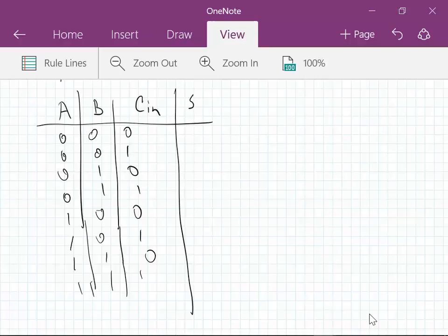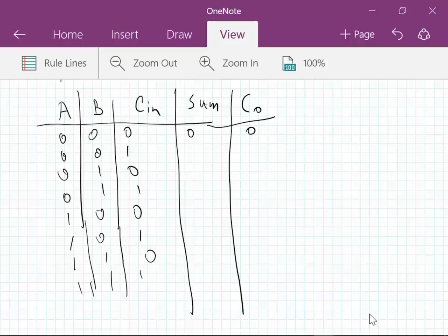So we have two outputs. One is going to be the stuff right there. Now, the easiest way to look at this is our sum is going to be true if we have one input or three inputs that are high. 0 plus 0 plus 0 is going to give me a 0 right there. And I'm going to go ahead and put the carry out here. So we have a carry out of 0. 0 plus 0 plus 1 is going to be 1 with no carry out. 1 plus 0 plus 0 is going to be a 1 with no carry out.